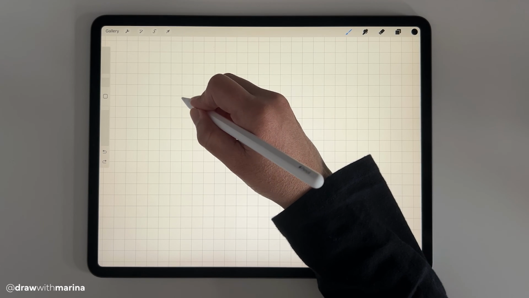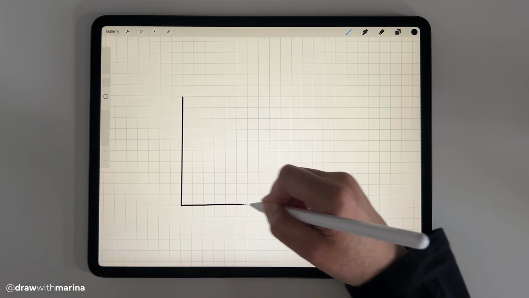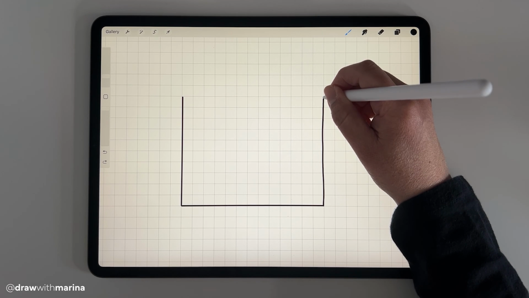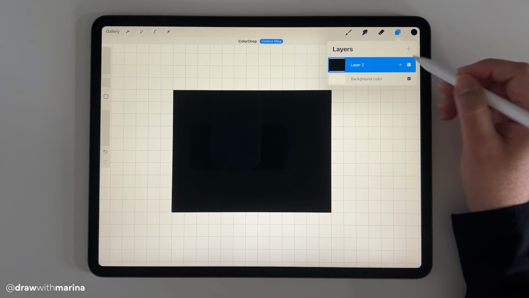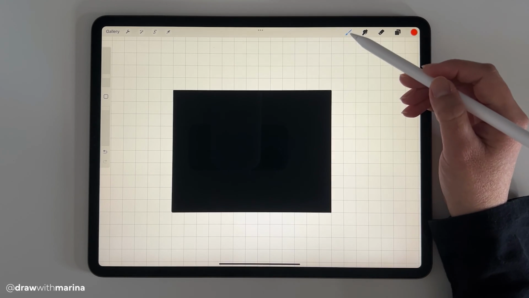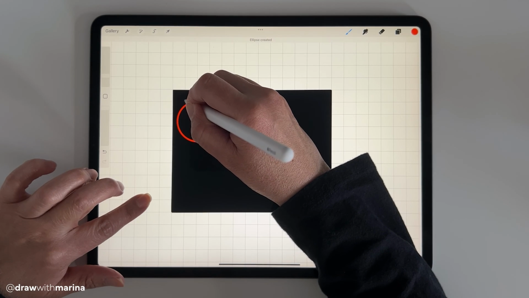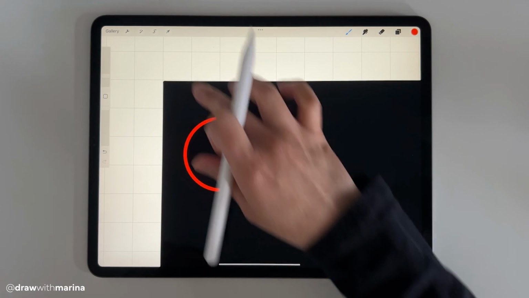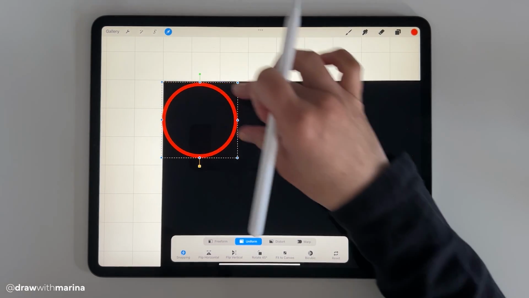The second way we can do this is by drawing a shape. So I'm just going to do a rectangle. And then I'm going to create a new layer and use a random color just so that I can differentiate. And then I'm going to draw a circle. And then I'm just going to move my circle. It's going to try to snap to the grid again.